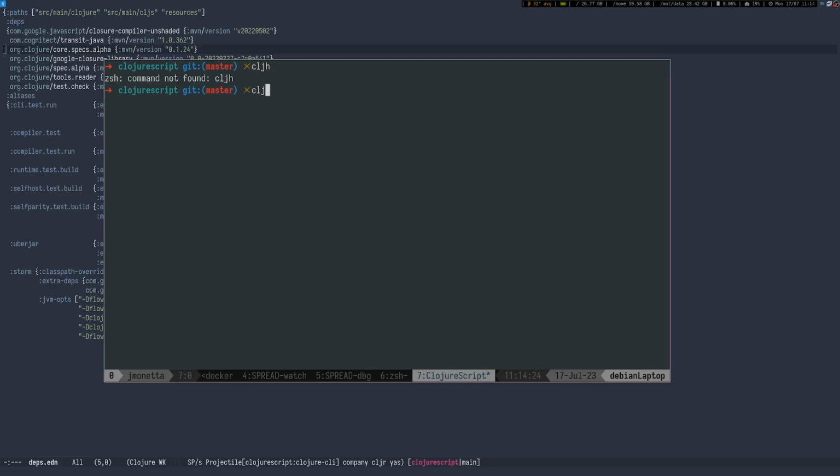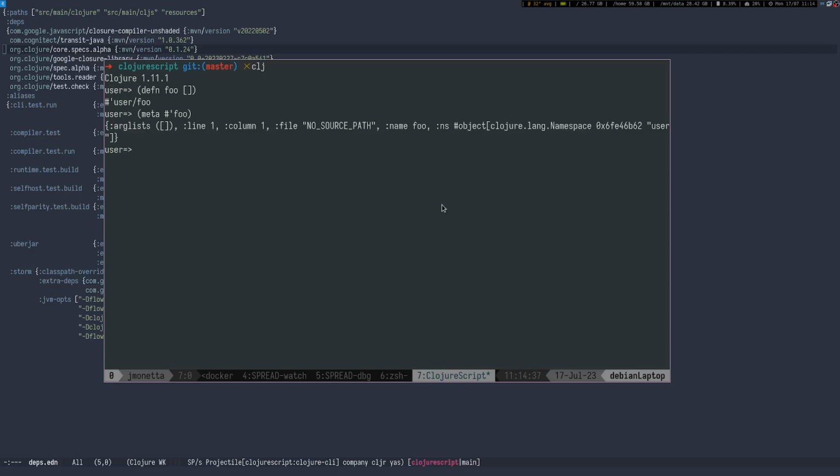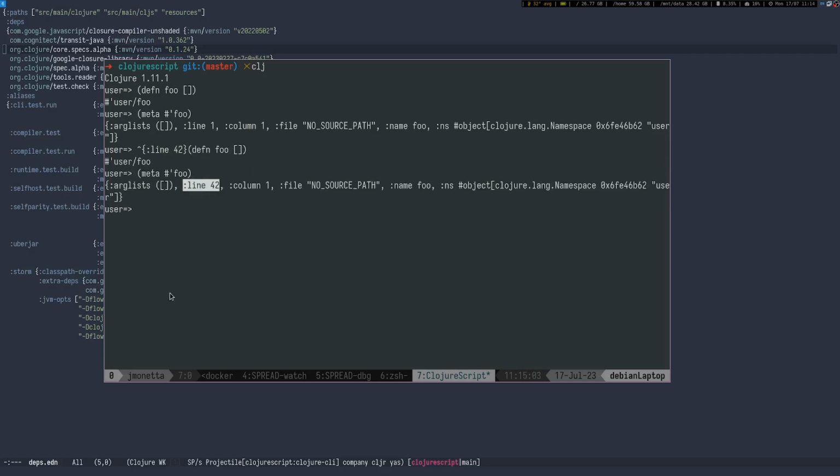If you run Clojure and define something like foo here, it will create a bar. You can check the meta of that bar, and you will see it contains a lot of information like line, column, and file. And you can change it. By default, the line is going to be 1 because we are creating this bar from the REPL. But you can change that by providing metadata to this form. You can do line 42, and now if you check it, it will be like that.